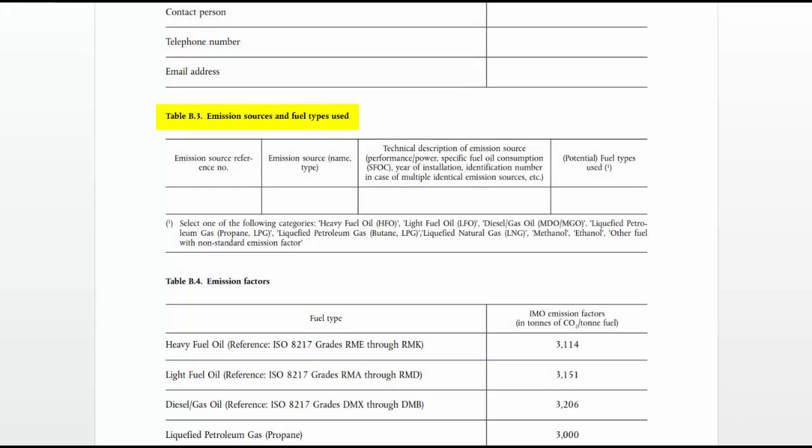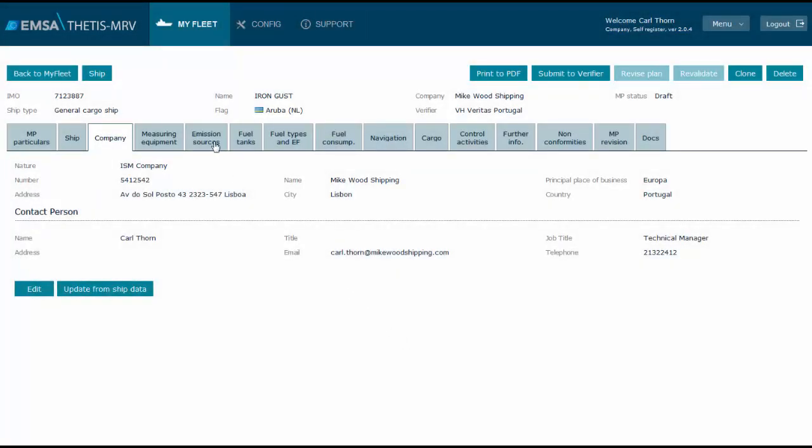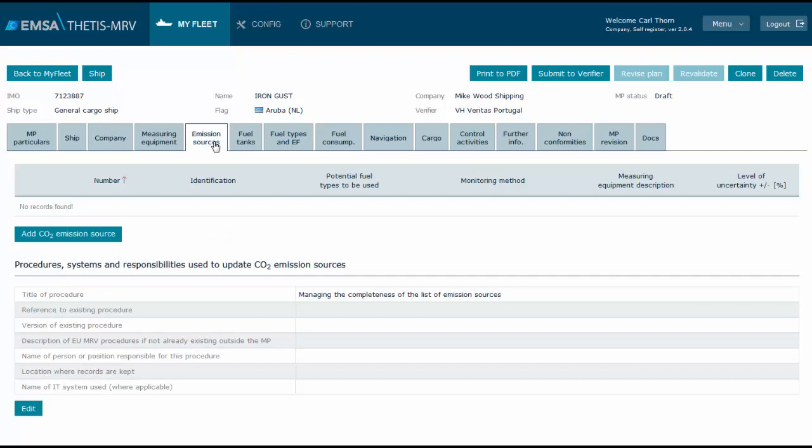Part B, Table B3, Emission Sources and Fuel Types Used. You will find this table in tab Emission Sources. However, the system presents this table in combination with other elements from other tables which offer a more comprehensive identification of the emission sources and related information. Let's add one entry in the table to better identify the content.